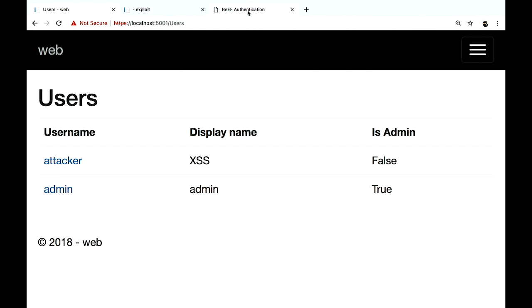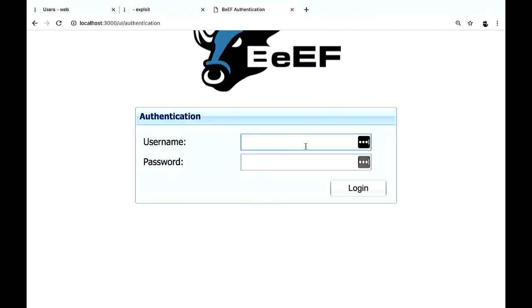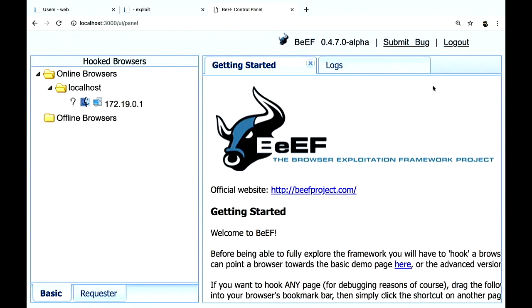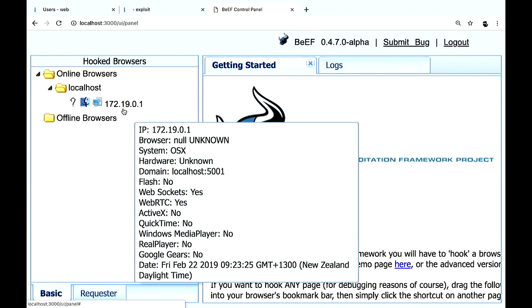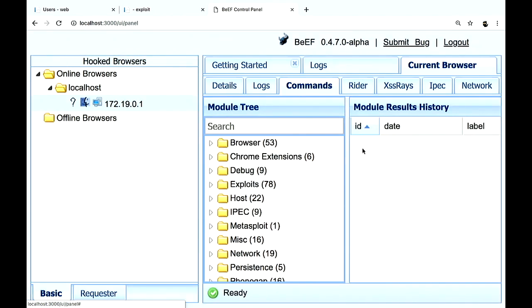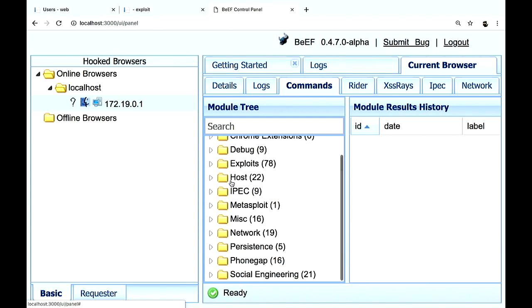What's actually happened is it's hooked into this application called Beef. Beef is the browser exploitation framework. And we have this online browser, and this is that admin's session. And there are a whole bunch of tools that are built into this Beef framework that can do some really cool things.